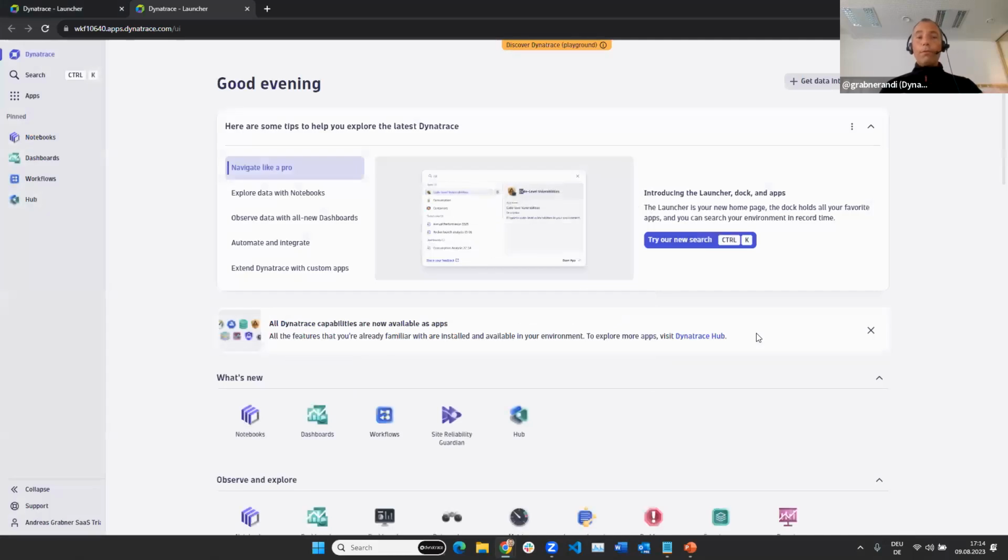Now, let me give you a couple of quick tips and tricks on how to navigate and how you find your way around Dynatrace. The first thing I want to highlight, on the left side, you have your menu, right?